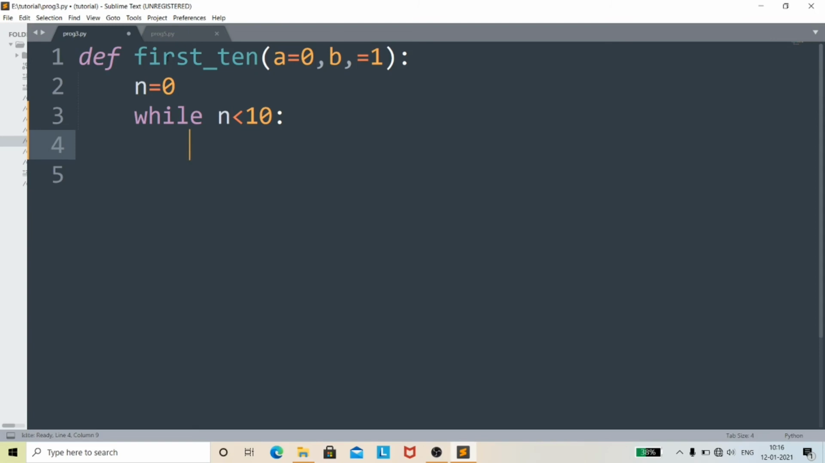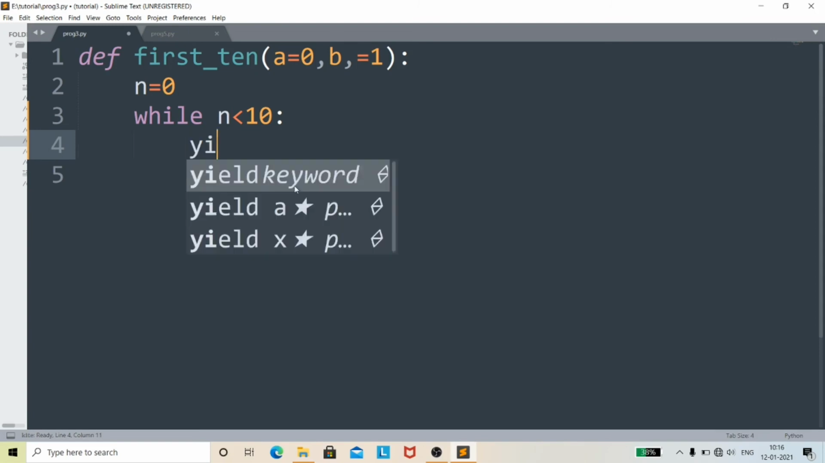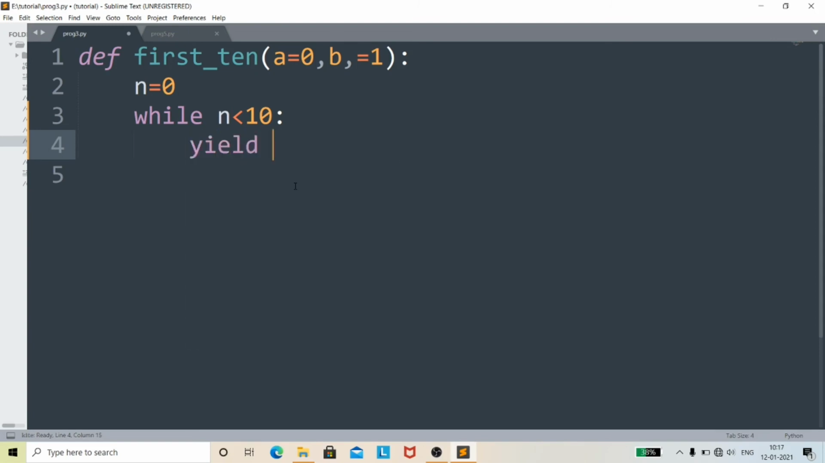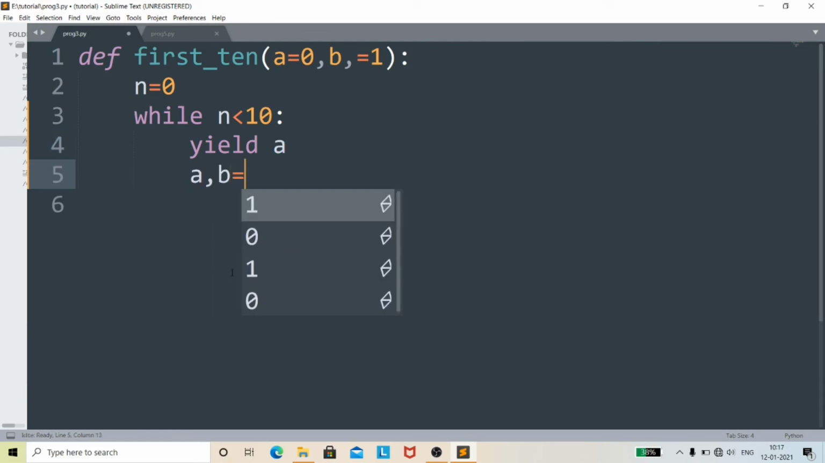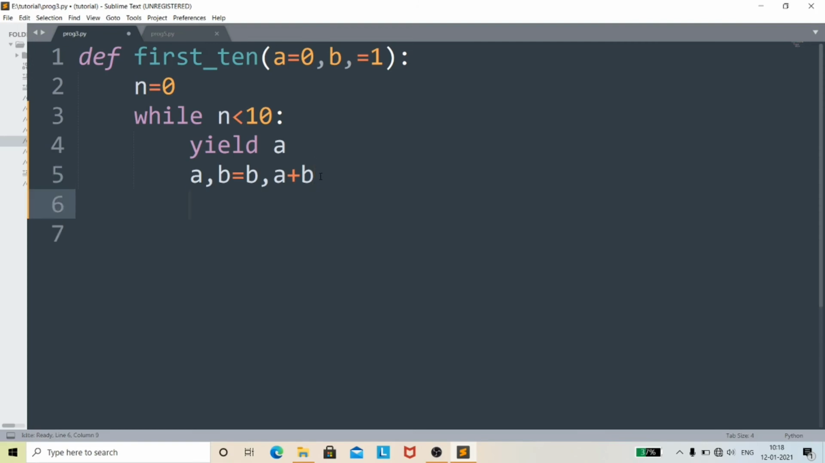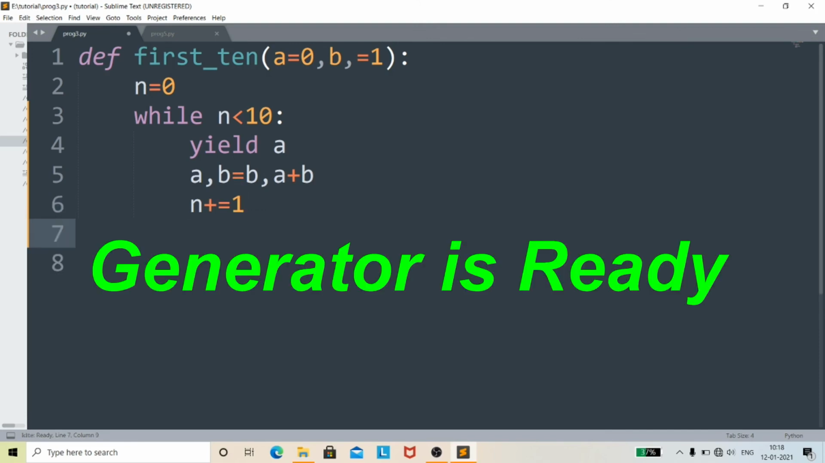Now inside this while loop, I'll use the yield statement. Yield a. See here, see carefully. a comma b is equal to b comma a plus b. So this is the main code for this Fibonacci series. In the Fibonacci series, each number is the sum of the two preceding numbers, right? So now I'll increment the n value. n plus equal to 1. That's it. Our generator is ready.